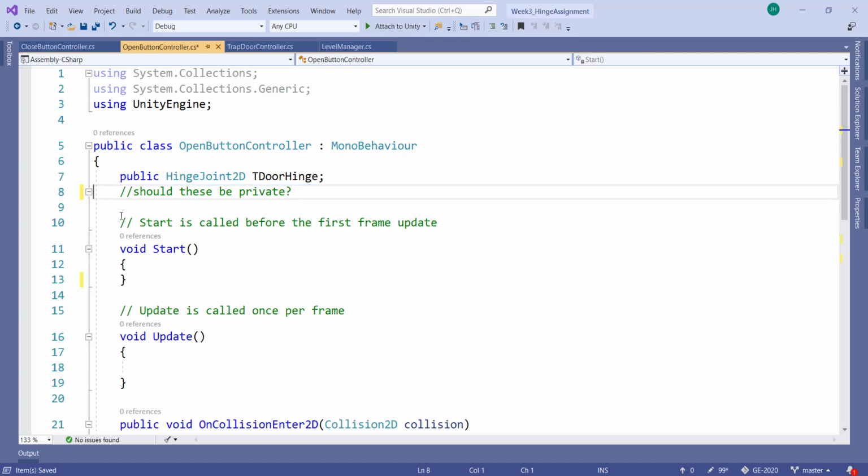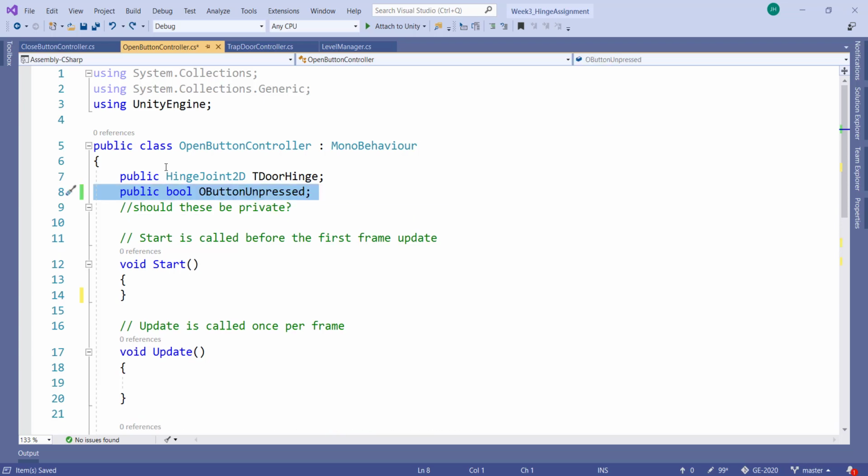I also noticed that the student has put in a comment here saying should these be private, so should these instance variables, including the one I've just deleted, should they be private? They've made them public. Well, the rule of thumb is if it's a variable that you want to initialize or wire up via the inspector, then they usually need to be public. And also if they're variables that other scripts need to access, then they have to be public. But if they're variables that just this script needs to access and you don't intend wiring them up via the inspector, then they can be private.